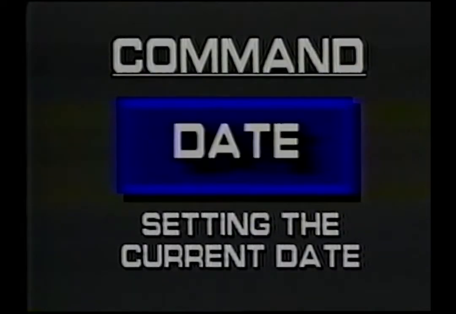The first command we're going to try is the date command. We want to be sure that the computer knows the correct date and time because they are used to record when files were created or last changed. Let's type in the word date.